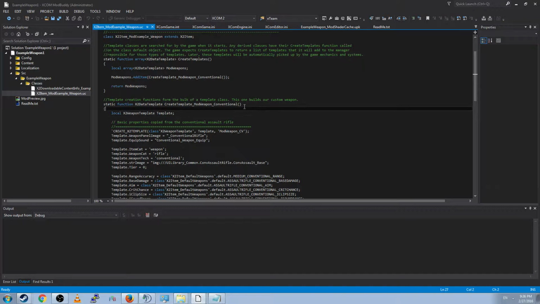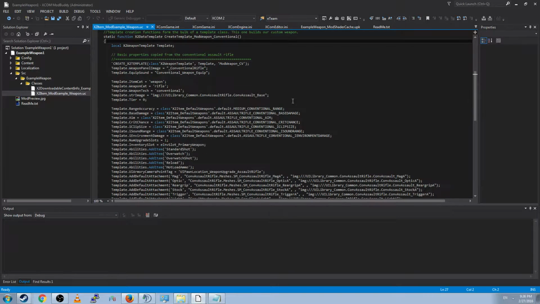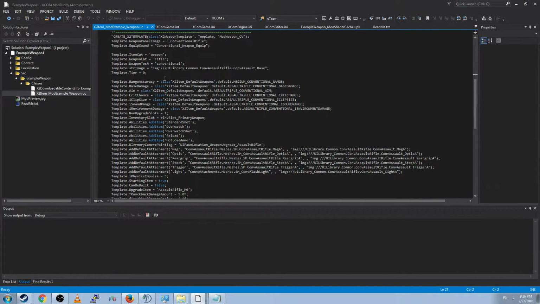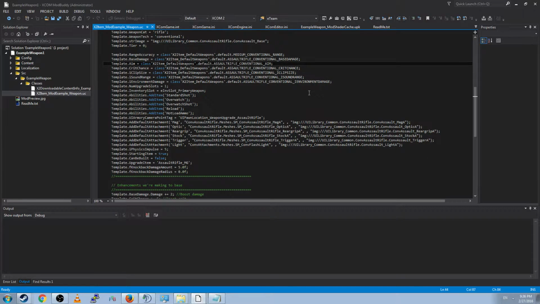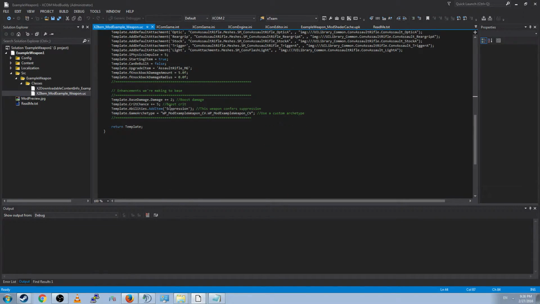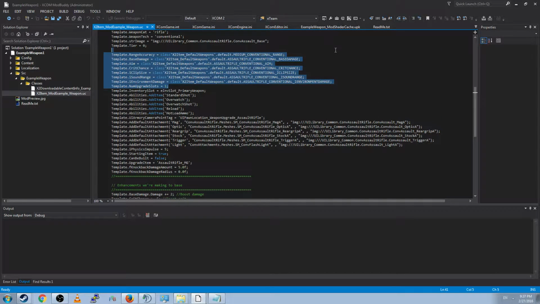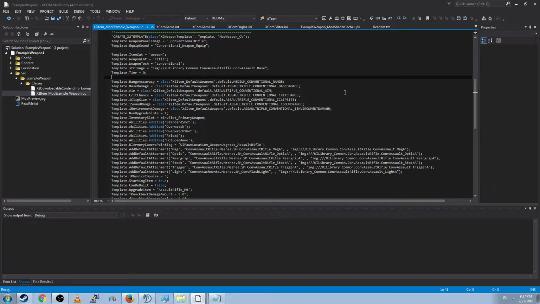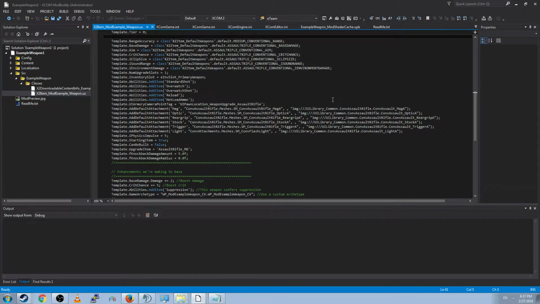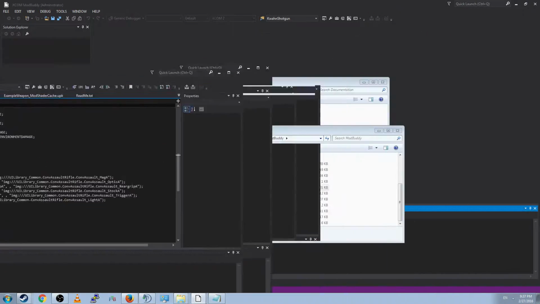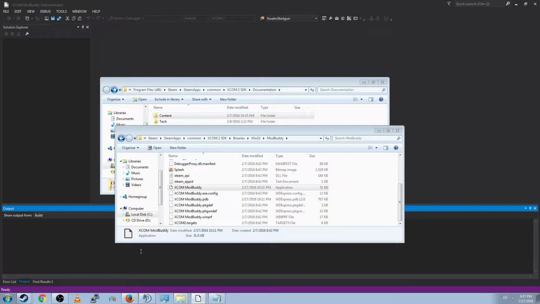Template creation functions form the bulk of a template class. This one builds our custom weapon. And you can see this has very similar stuff to the shotgun, only instead of a shotgun it's a rifle, and it uses different images, all that good stuff. This changes the stats a bit. This actually pulls directly from the stats of the regular assault rifle, instead of using its own INI file. You can look over that, it's relatively simple. I'm going to go ahead and store that off to the side for now.